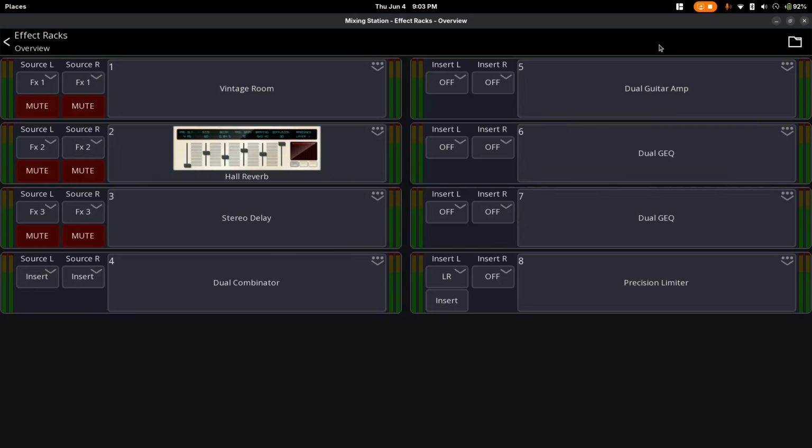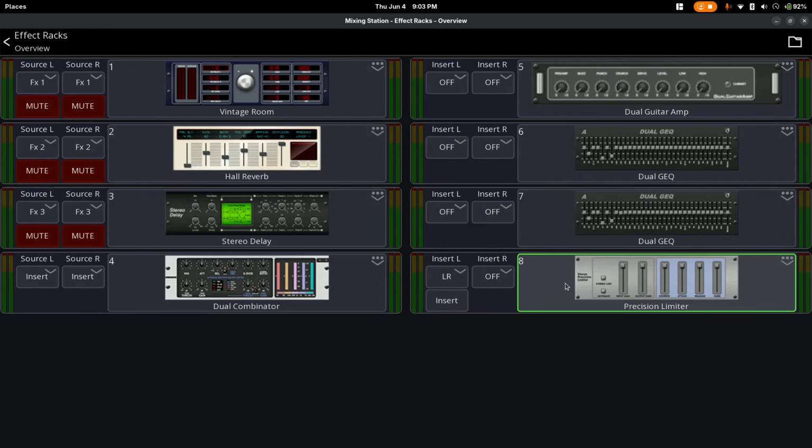Also, let's talk about effects. I have set up a limiter on my main left right, but it's off. Sometimes I use a limiter. Last gig I did, I really needed the limiter.